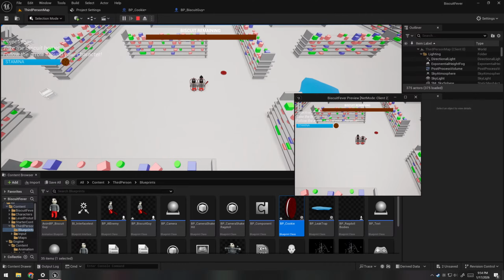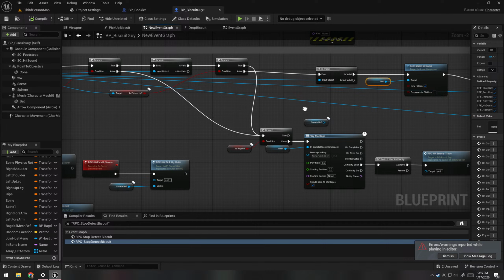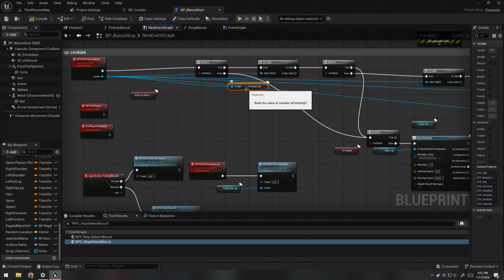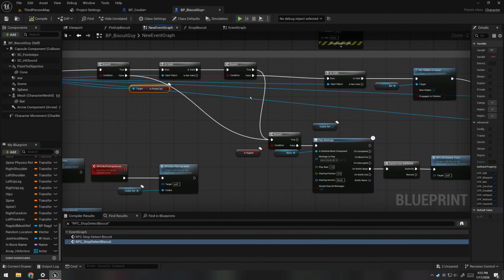Wait, how do you pick it up and fail at the same time though? What the fuck? The hell? So, is it only the first time? Yeah, I'm gonna have to keep testing like this a few times.